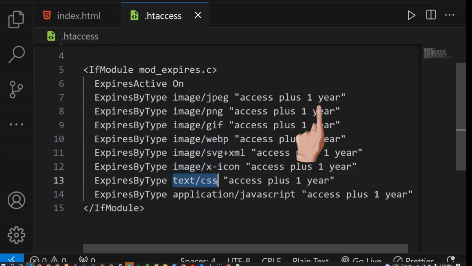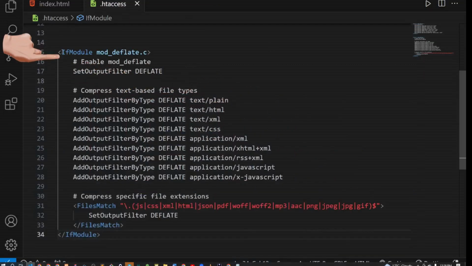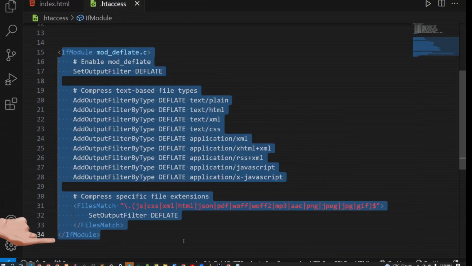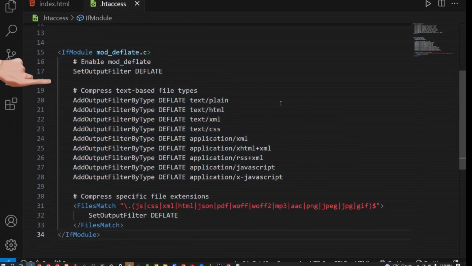Another technique to improve loading time is enabling compression for your files. You can achieve this by adding the following line of code to your .htaccess file. If you're using PHP, you can use gzip compression. Here's how you can set it up. 1.